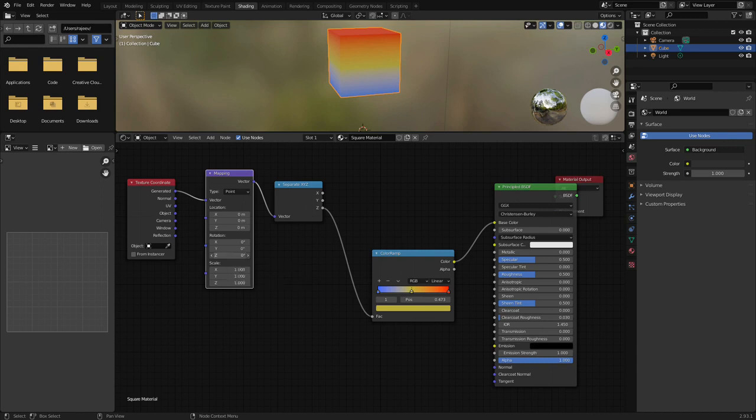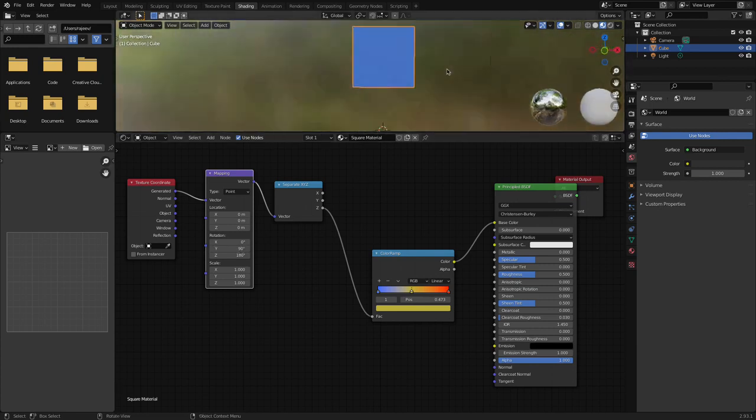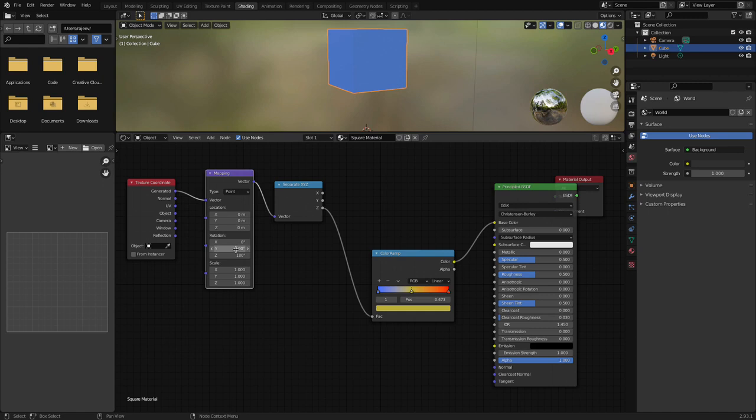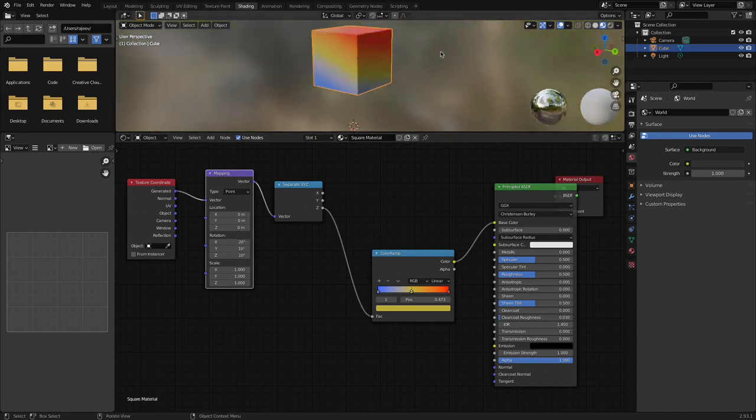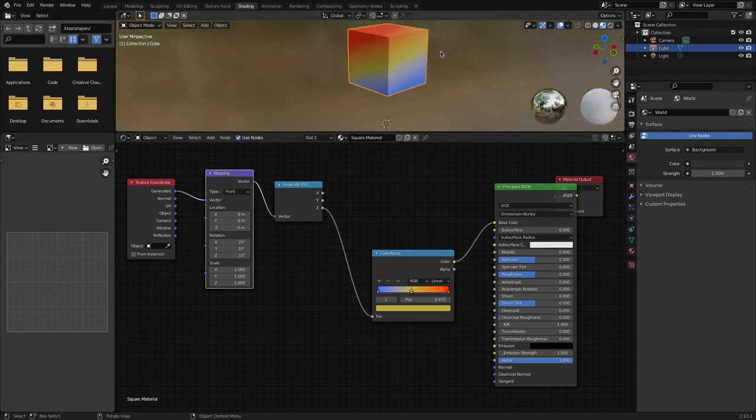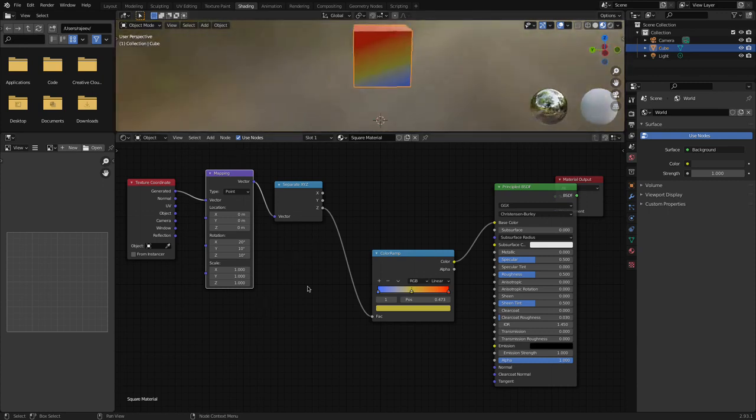If I increase the Z value by 180 degree, or I change Y value, you can see the changes are visible. So play with these values, and I'm sure you are going to find out more things by playing with these values. And you can also play with these location and all this stuff also if you wanted.